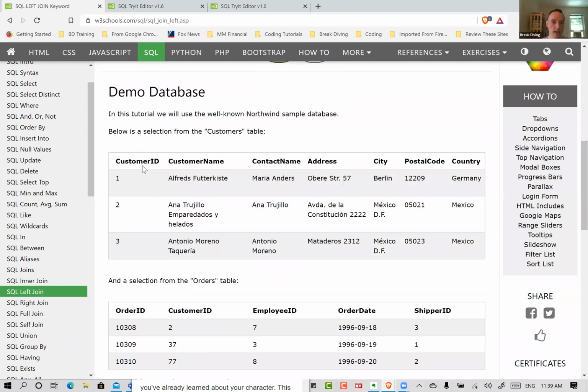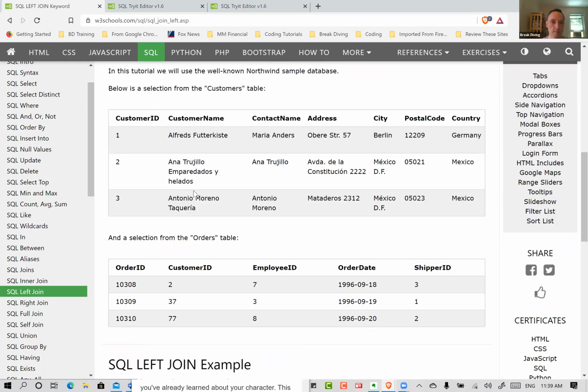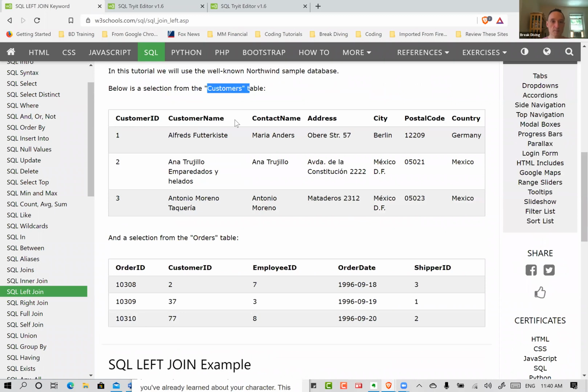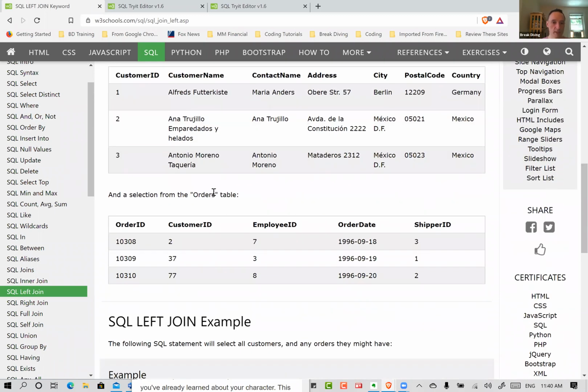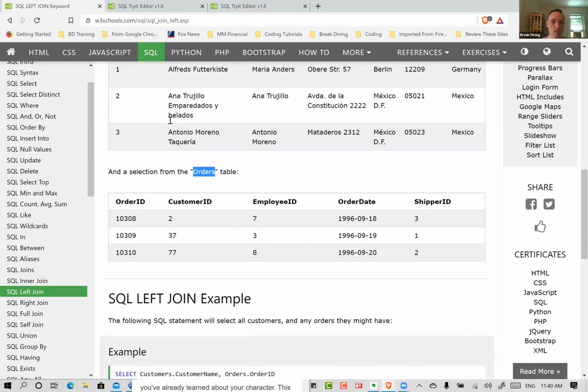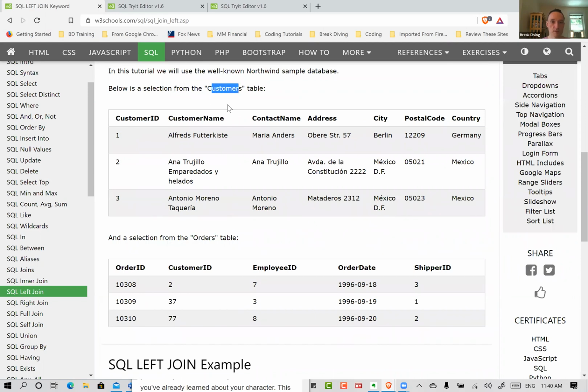Demo. So here we have basically the same information. Now this is interesting, that here customers is the main table, and now orders is the secondary table. Select customers.customer name. So customers.customer name.